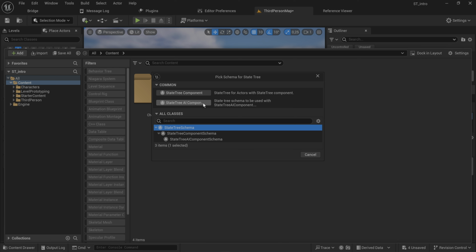State Tree AI Components run on the AI controllers, which can be nice if you have a specific controller that needs to give behavior to a bunch of different possessed actors that share the same type of controller. So if you have basic animals in your game that just need to wander around and run away when the player gets near, something like that, you can make an AI controller that has the state tree for that on it, and then anything that has that AI controller will behave like that.